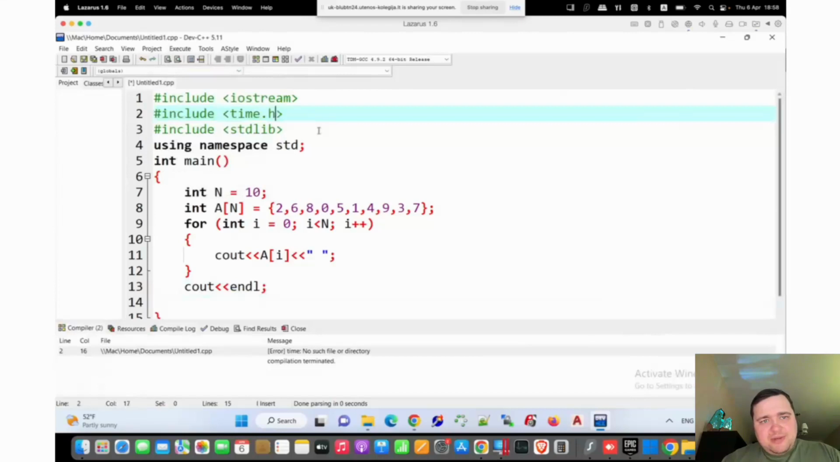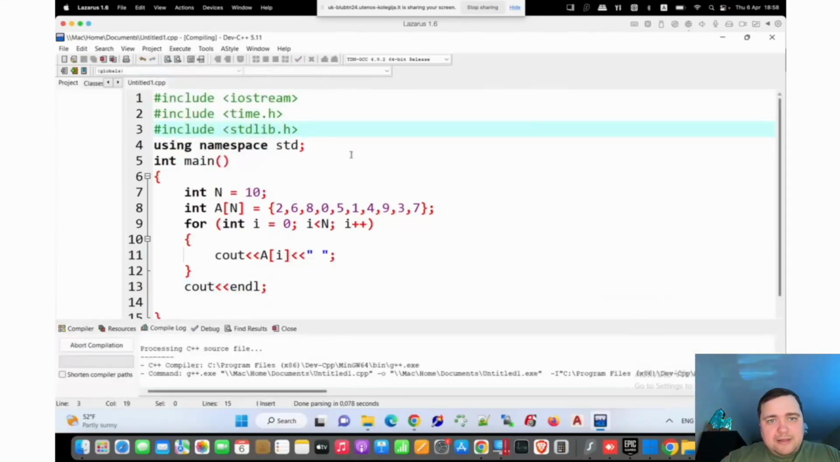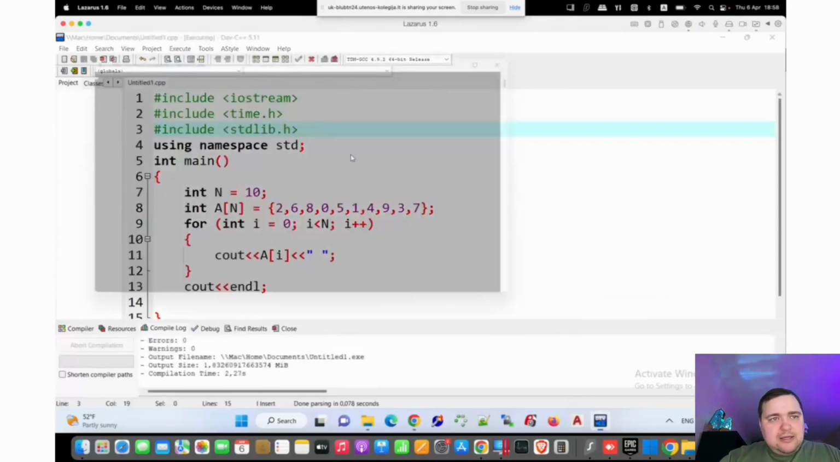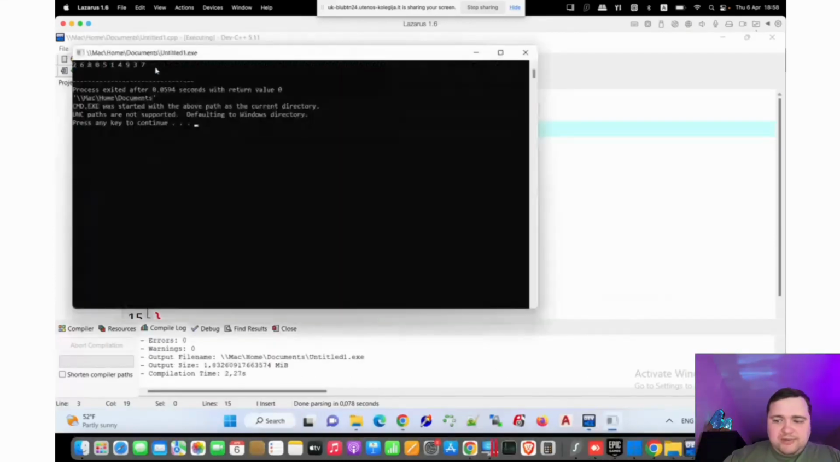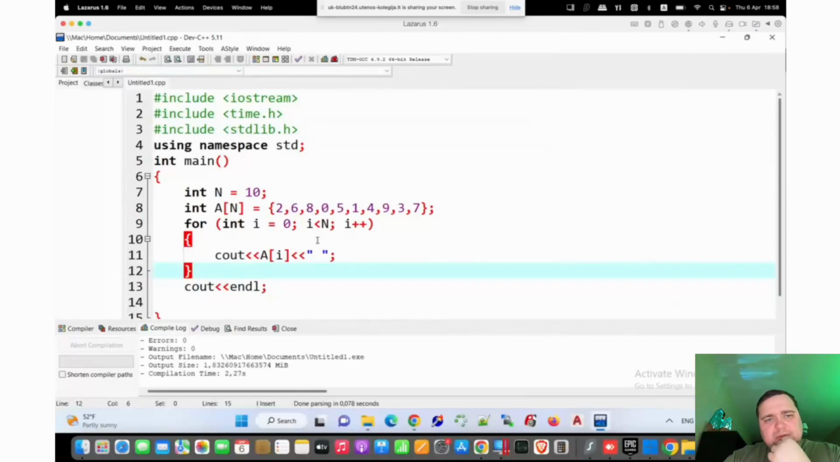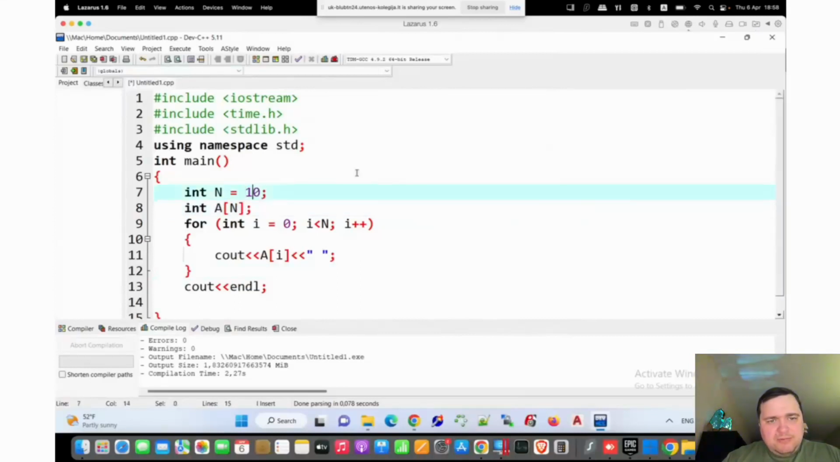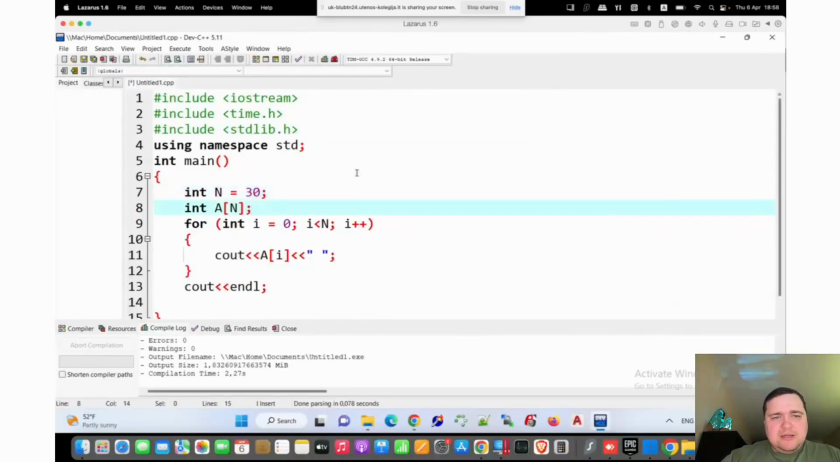Okay, I have to use time.h and maybe stdlib.h. Let's see. Yeah, looks great. So we have this array. That's cool. The only thing, I started to think this array is still pretty small. Maybe I will just generate the array. Maybe it will be much better.